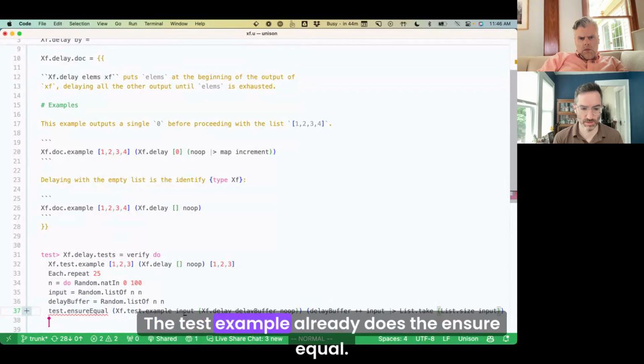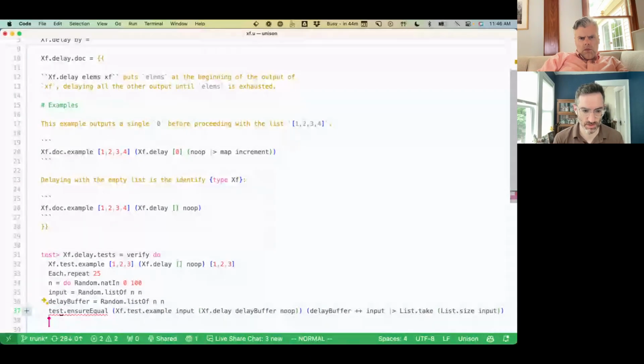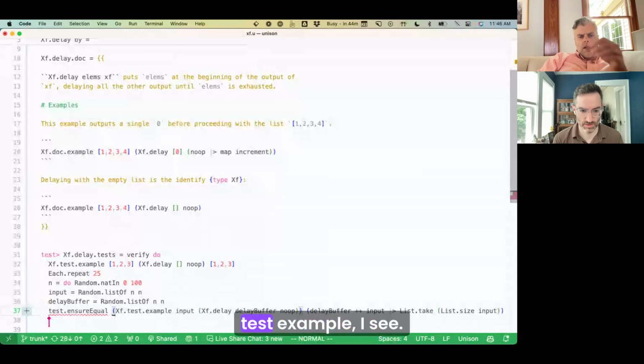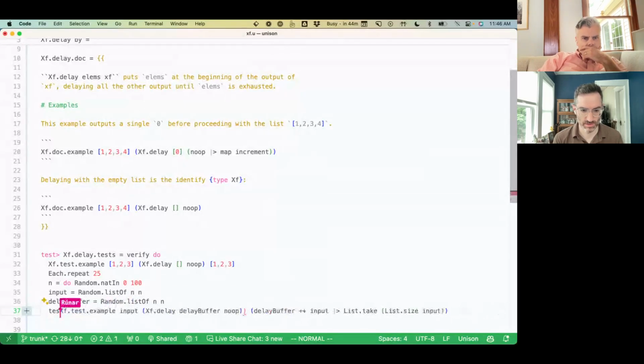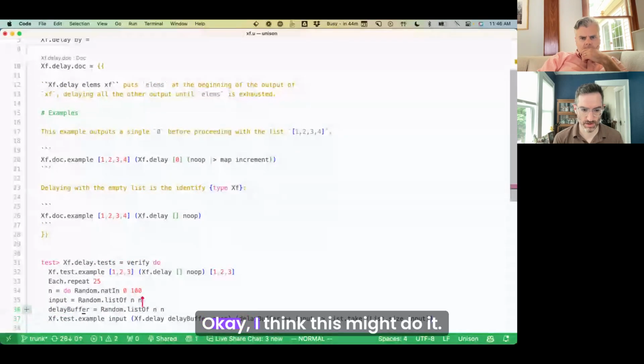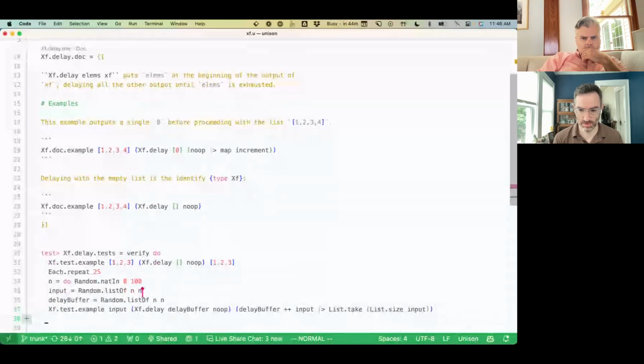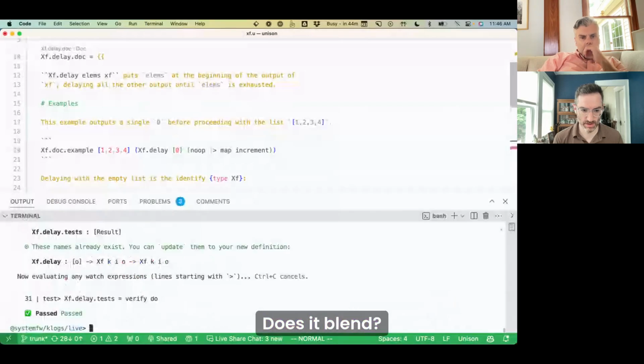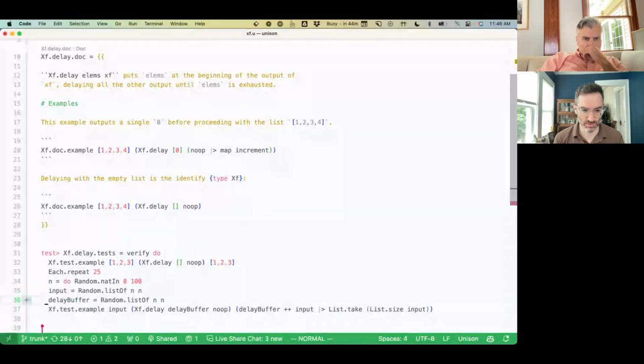Oh, the test example already does the ensure equal. Oh, it does. Yeah, I see. Okay, sorry. Okay, I think this might do it. Does it blend? It does. Passed. Nice. That was suspicious.